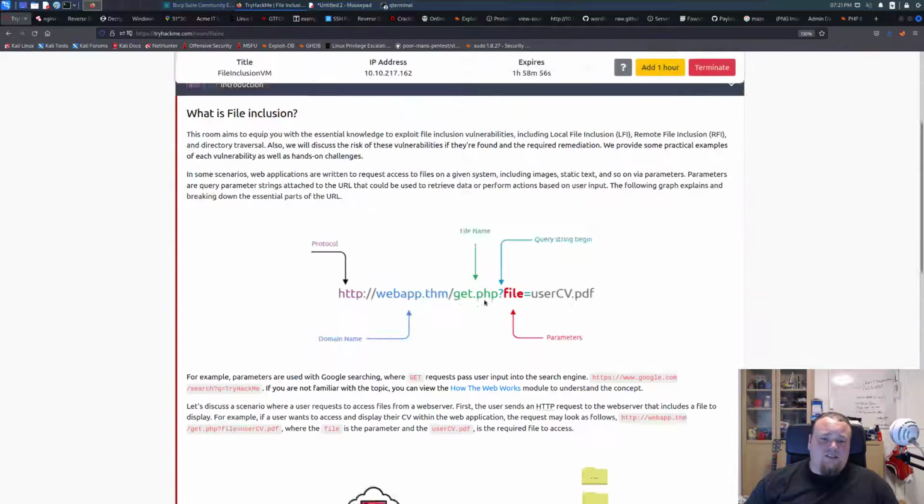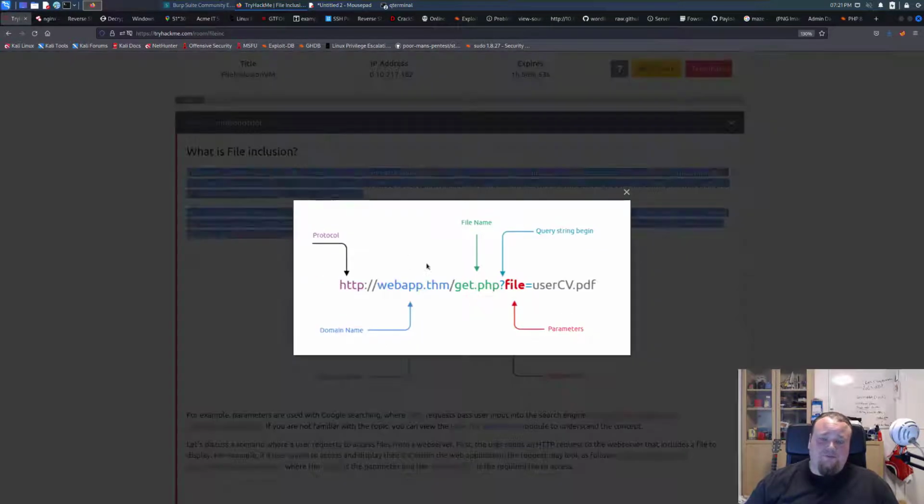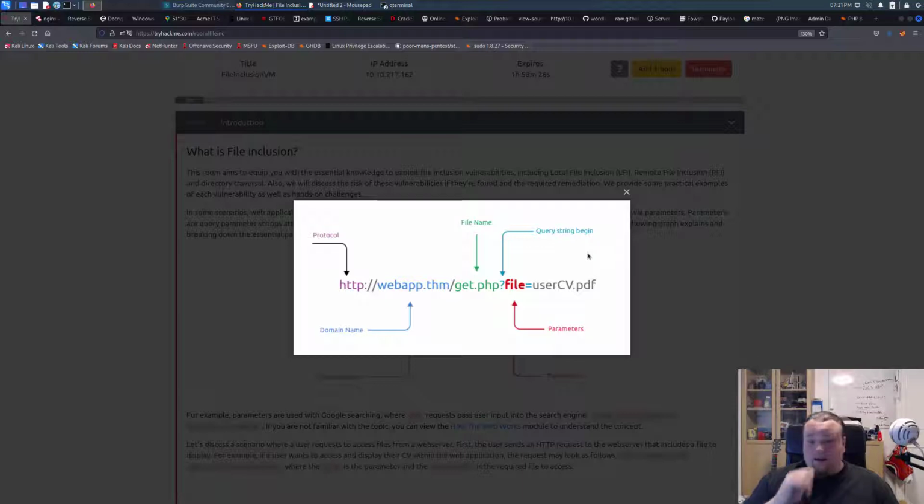So the introduction is basically all about what file inclusion is, and it shows you this picture of a domain name with a PHP file. You can see there is a GET parameter, or a URL variable, called file, and it is equal to user cv.pdf. This user CV PDF is being loaded from somewhere, and in this case it is probably something on the disk, because there is no HTTP in front of it.